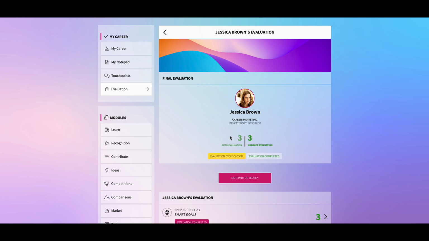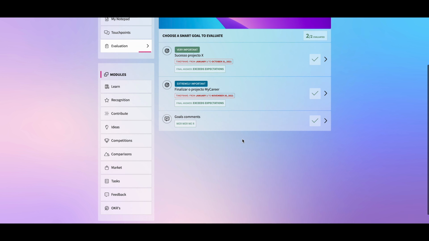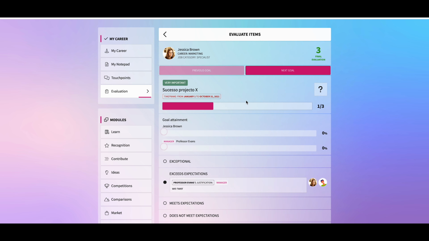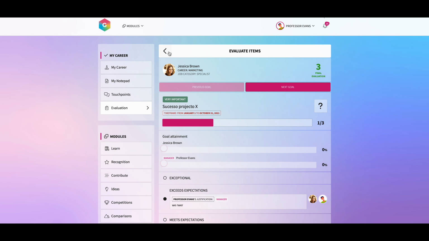In this case, the manager will have to perform Jessica's evaluation. The structure is exactly the same. We start by evaluating the goals, having access to the self-evaluation from Jessica, with the possibility of also adding comments and justifications to our answers. With this, as soon as we finish the evaluation, Jessica will have access to all of the comments from the manager's evaluation.